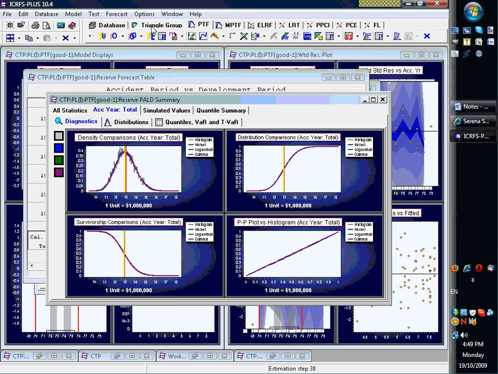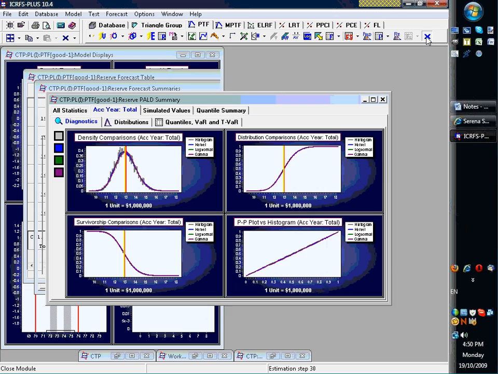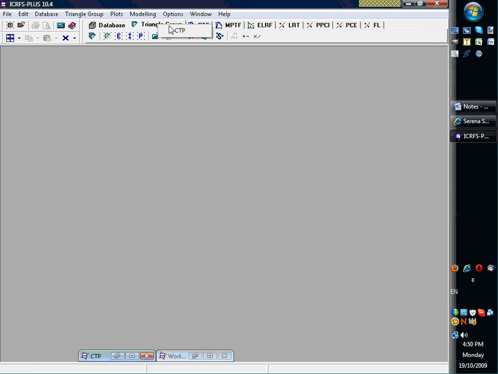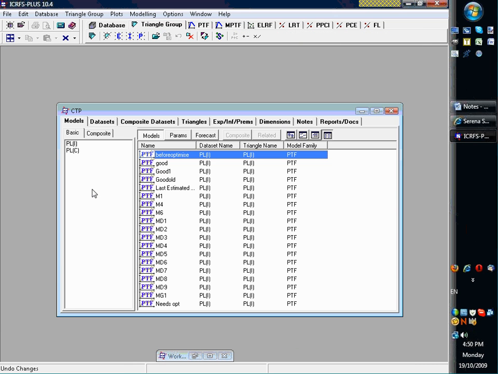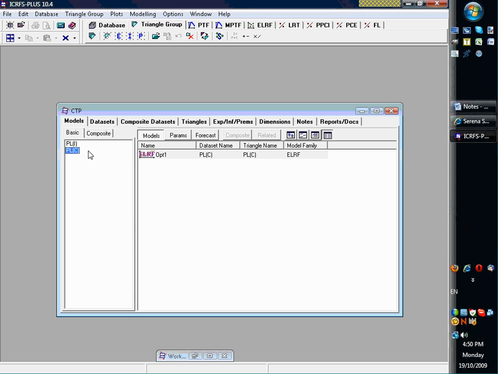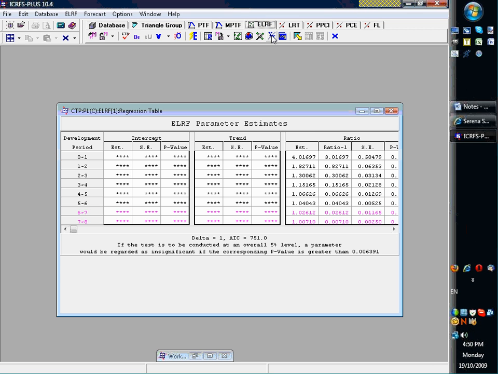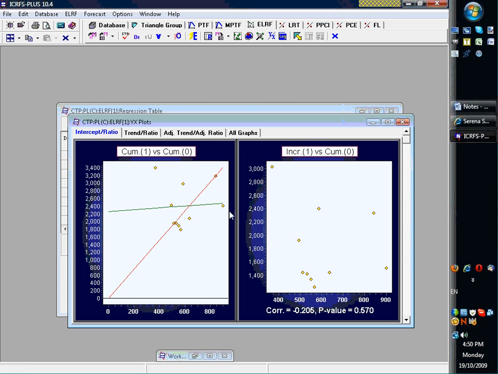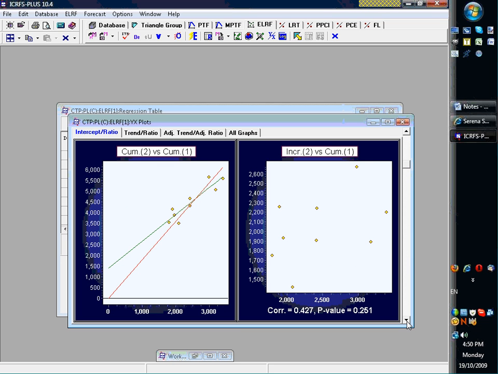By contrast, if we decide we want to model the cumulative data in ELRF, let's close PTF now. So click on the X button at the right here to close the module. Right-click on triangle group CTP. It should bring up this window. If we click on the cumulative dataset, open ELRF. If we go to the YX plots, well, for a start, we can see that we don't have any predictive power in our ratios, and we definitely need an intercept. If I just go back to the previous one.